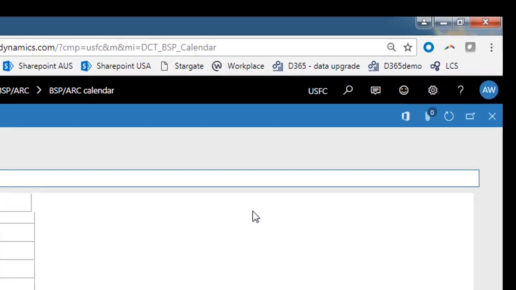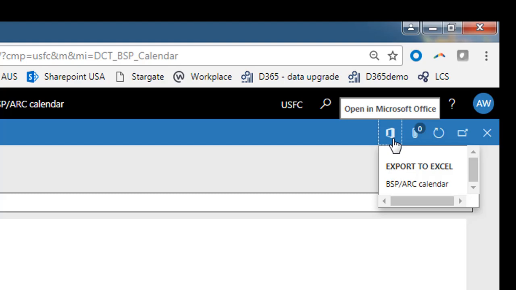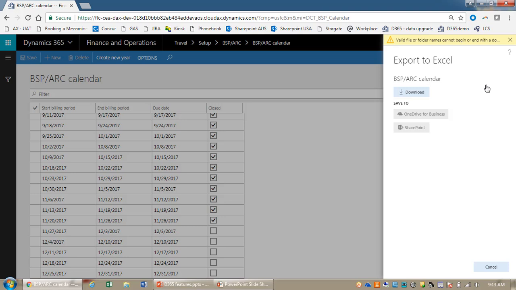So if I want to export this, what I do is I use my mouse and I go over to this little window button and open in Office. So let me click on that. And it gives me some options. Export to Excel is my only option actually. So I'm going to click on that. And this does the equivalent of a Control T.